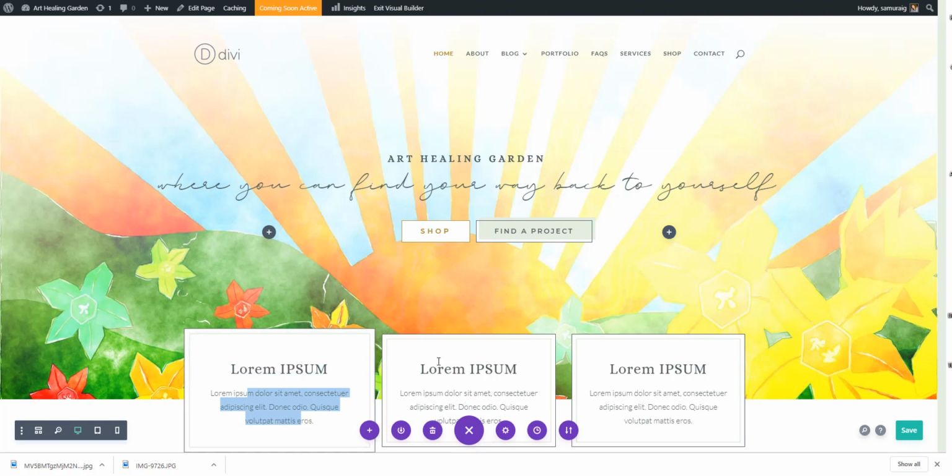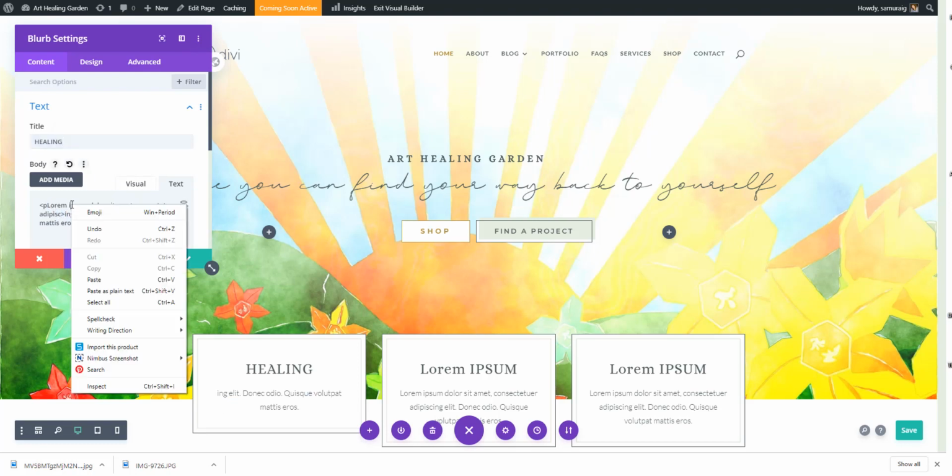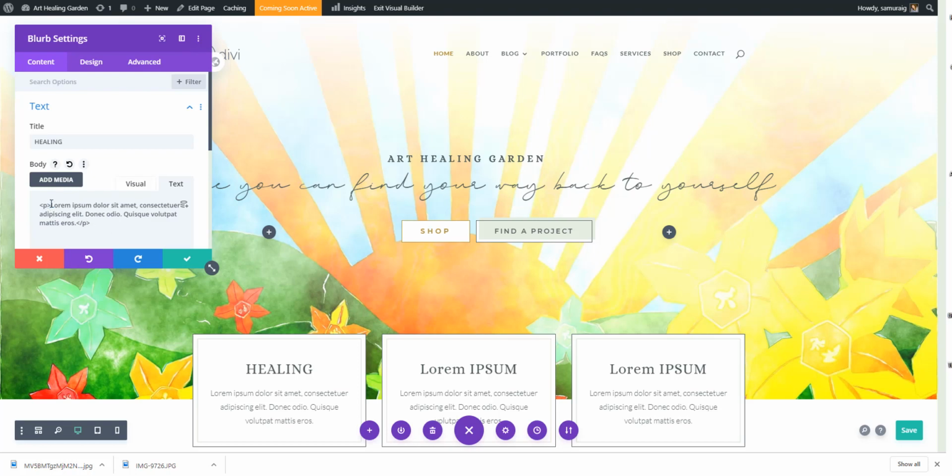So I'm just going to change this text to healing, and then I'll put something about healing here. Whoops. Undo. And that's another thing about Divi. If you do something and you want to undo it, you can just undo it right here. How many page builders give you that option? You know, I remember when WordPress never had that option. Boy, was that a pain.